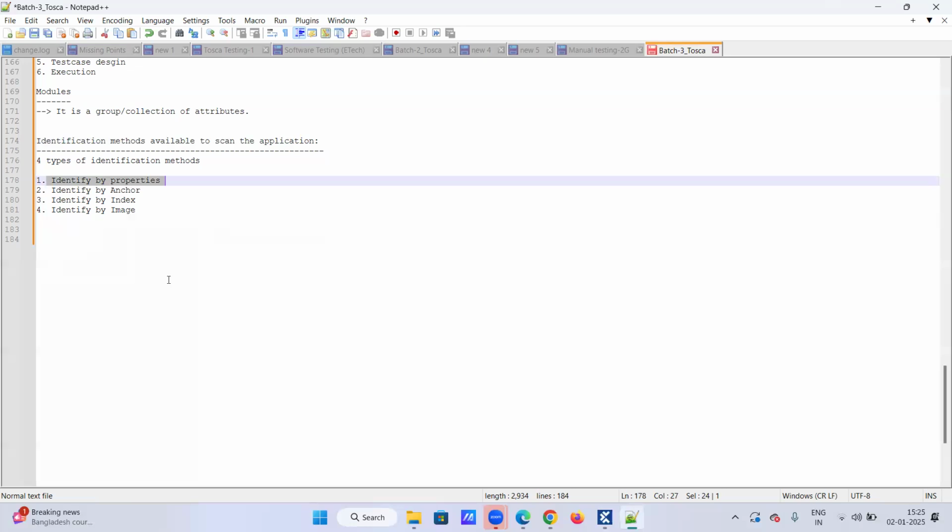That's why I'm telling you once again: please don't change the hierarchy. First priority goes to identify by properties, next anchor, next index, next image. But how do we scan and identify by properties? What are the different properties? What are the best practices? Let us see one after the other.